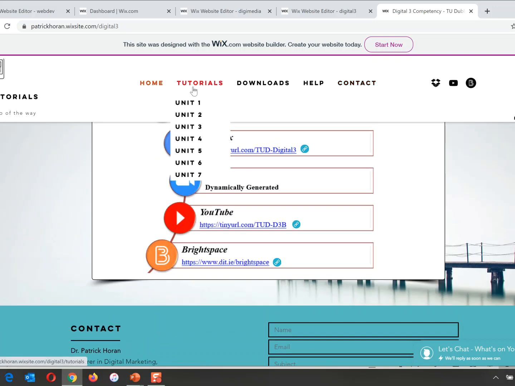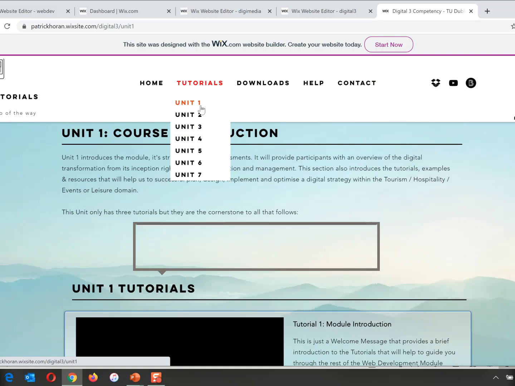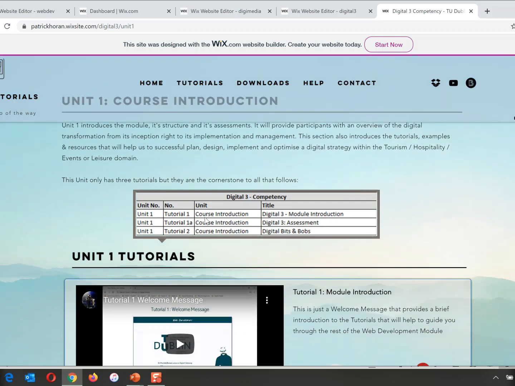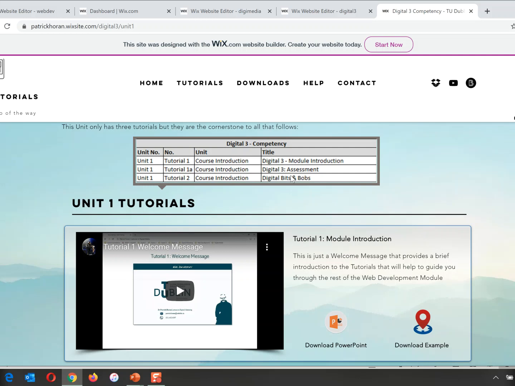Okay, so I'll have a quick look at Unit 1 just to show you an example of how this whole thing is going to work. So once I open up Unit 1 here, you can see that in Unit 1 there's going to be 3 topics in here. The first one is Digital Tree module introduction, which is the one we're dealing with right now, and there'll be a video which will be exactly the one that we're creating right now.